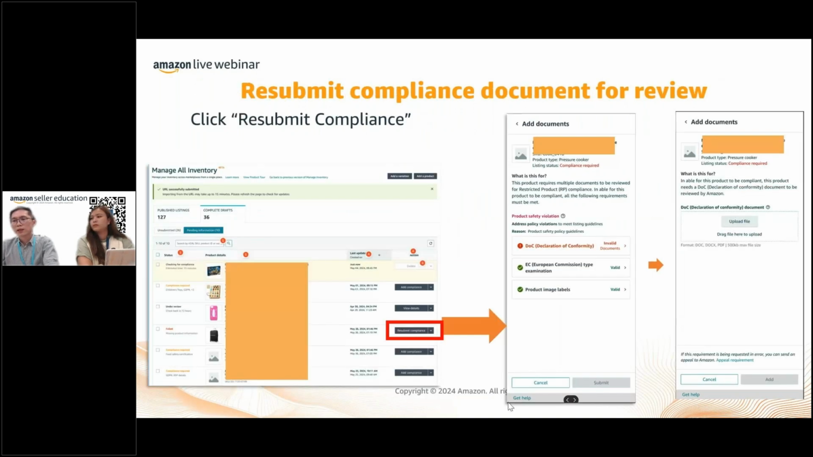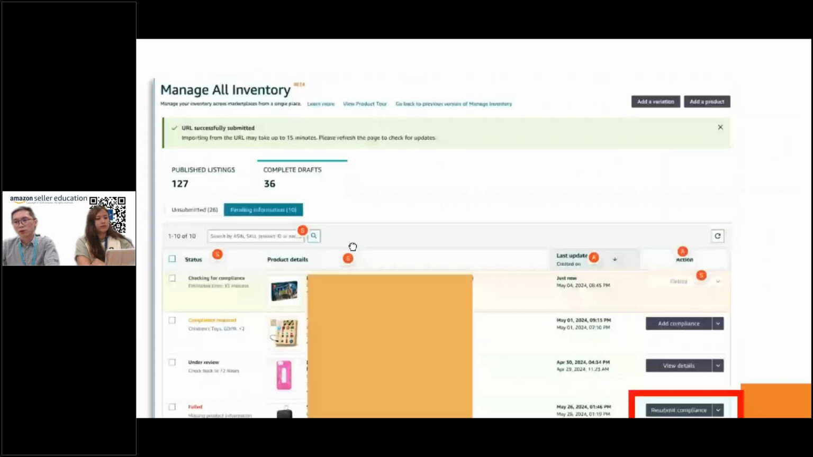The next part is to share what happens if you are required to resubmit. Let's say you got an email or a notification to say that certain documents are not correct, or you might have missed out some documents. What do you need to do? You go to the same manage all inventory page again, and you will see that the button could have changed to something like resubmit compliance.